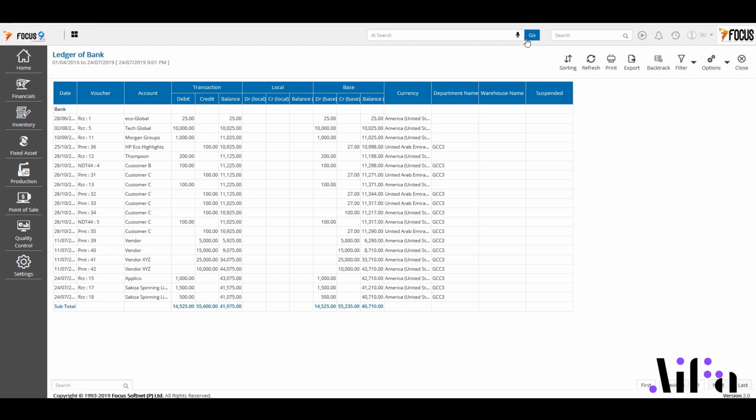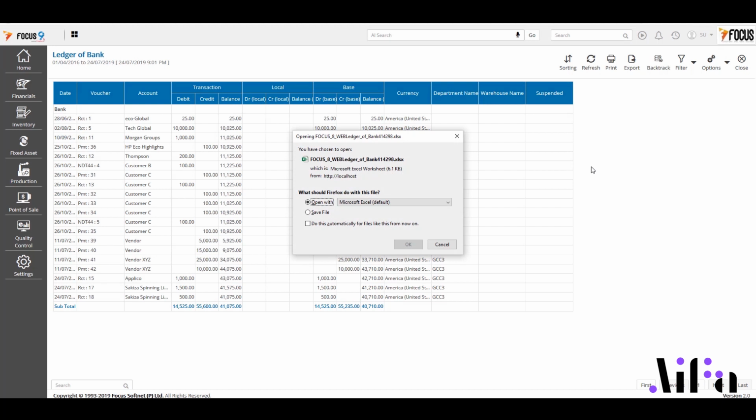If you need this filtered and cross-referenced report exported to Excel, simply ask AIFA, export this report to Excel. AIFA willingly jumps into action.